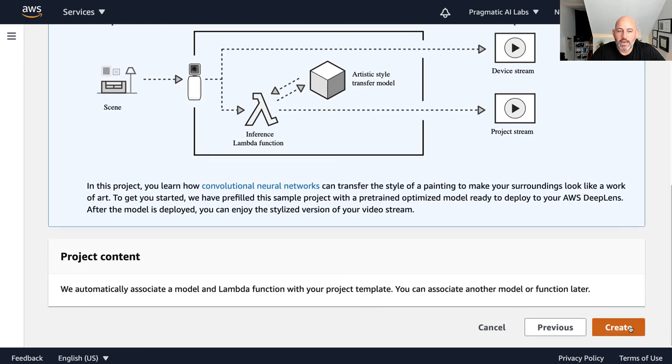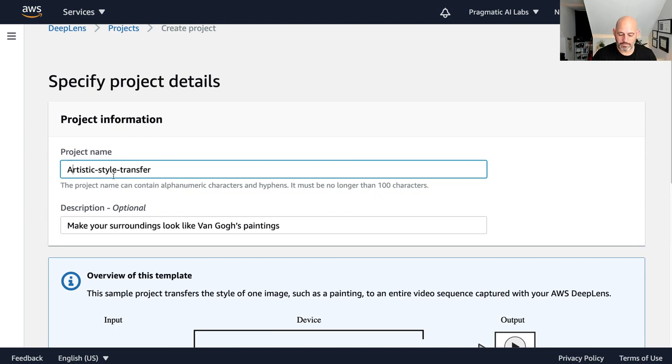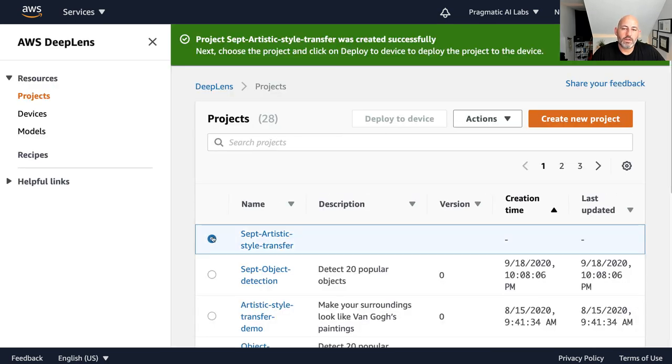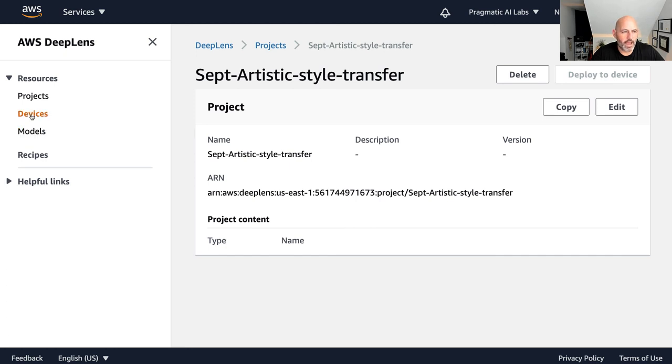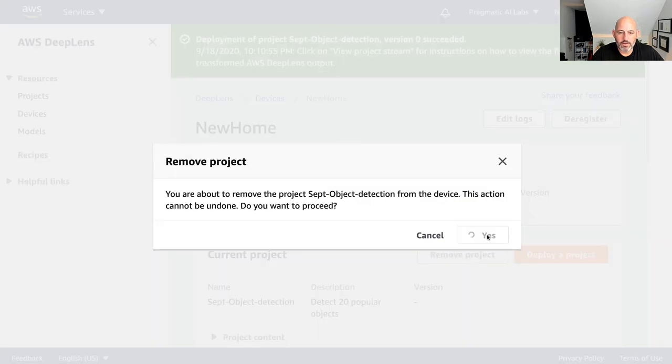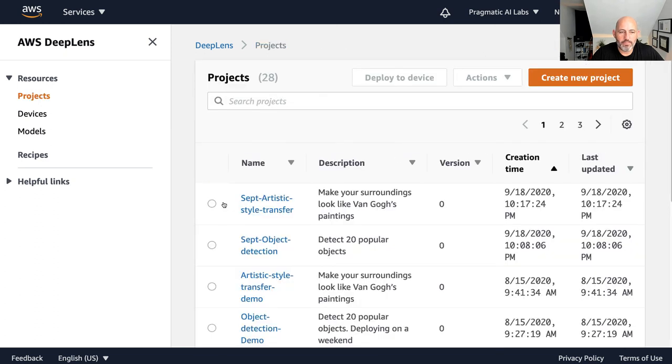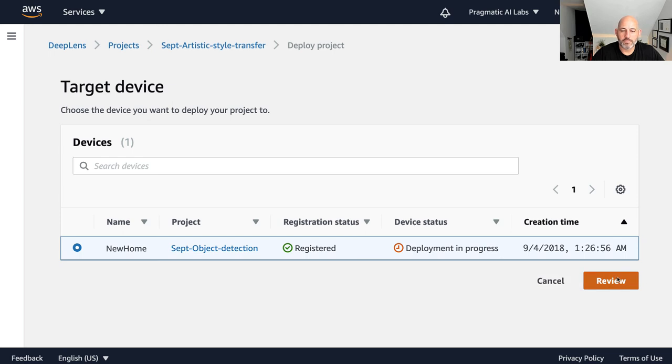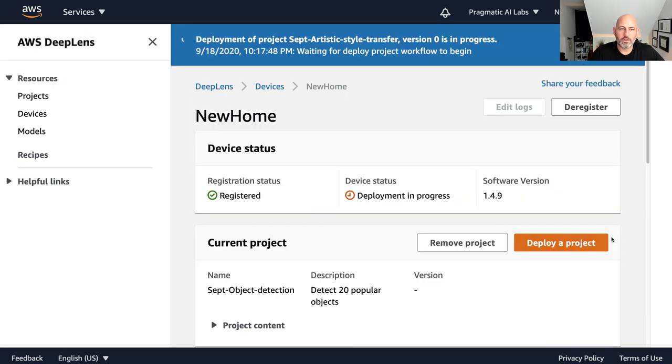So if I go here and I name it something, so I'll just say September artistic style transfer, I can go here and then say we've got that working, and I want to deploy it to the device. So I would go back to my device and grab this particular project and remove it, and then deploy a project and pick this one, and then say deploy, and then put it onto this. Okay, so yeah, we want to replace it, sure. So this will take just a second, and then this will be a totally different style because it won't be something where I'm going to be looking at the labels. It's going to just frame by frame replace the output and put this new output inside of here.